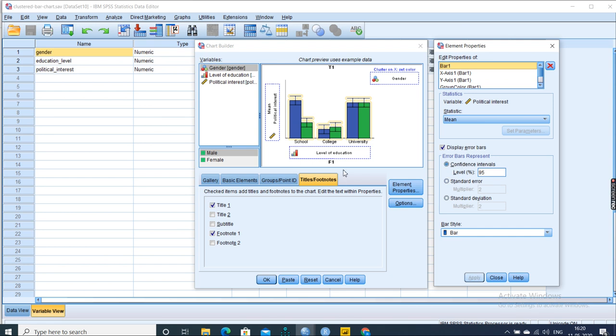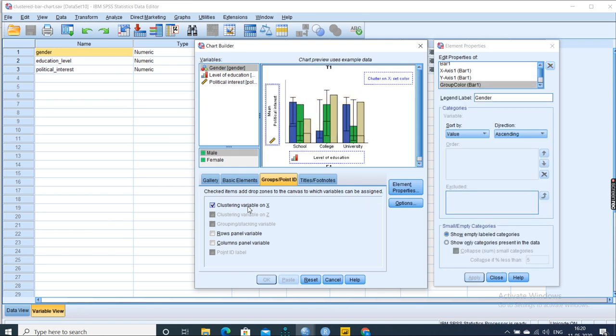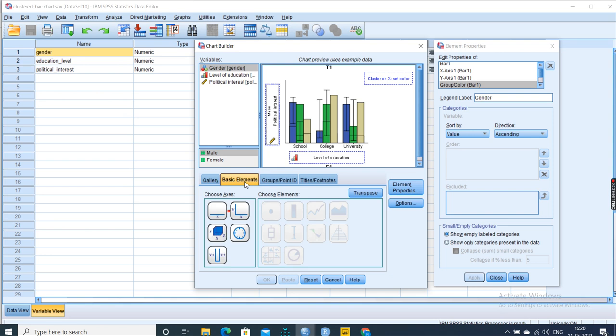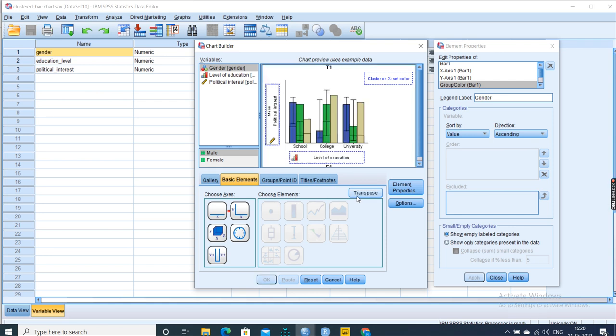Now if you want to change anything here in the clustering, if not clustered, it will be like this. If you want to cluster, it will be like this. So as per our understanding we can change. With the basic elements, if you want to transpose and show, you can transpose and show. So all these we can do here. So that's all to show here.